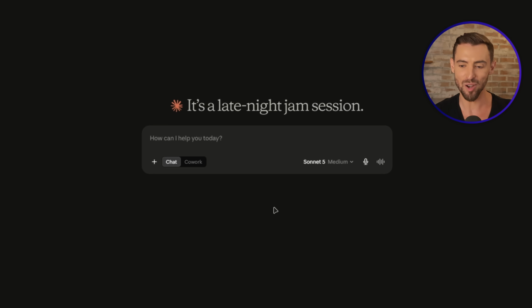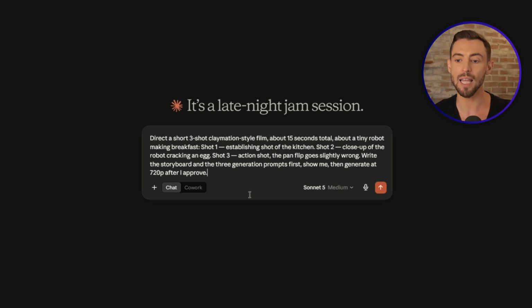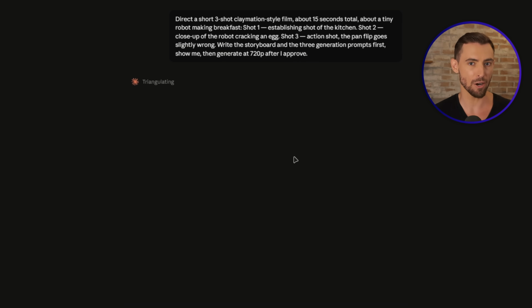All right, last one, the finale. Claude will direct us an actual film. So I'll type, direct a short 3-shot claymation style film, about 15 seconds total, about a tiny robot making breakfast. Shot 1, establishing shot of the kitchen. Shot 2, close-up of the robot cracking an egg. Shot 3, action shot. The pan flip goes slightly wrong. Write the storyboard and the 3 generation prompts first, show me first, and then generate at 720p after I approve. Because if I'm burning credits, you better believe that I'm burning them on a tiny robot.